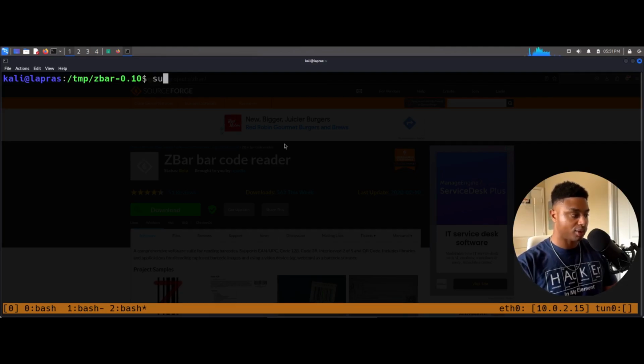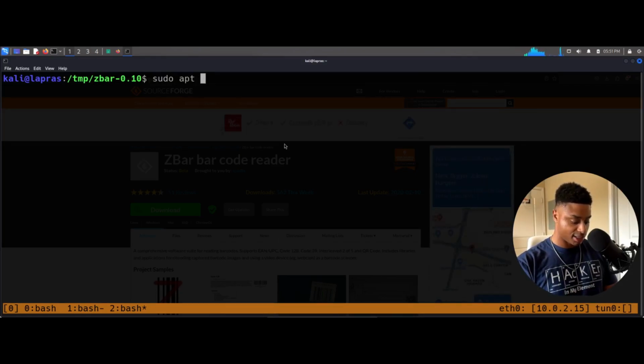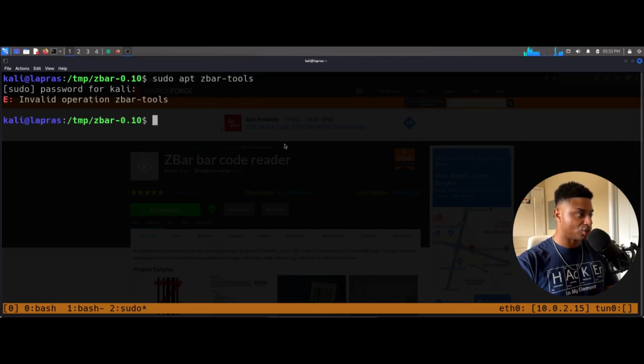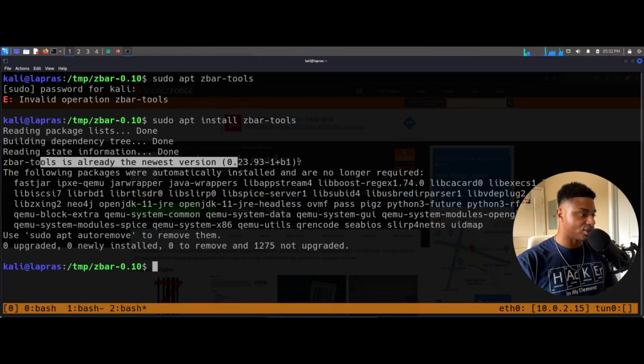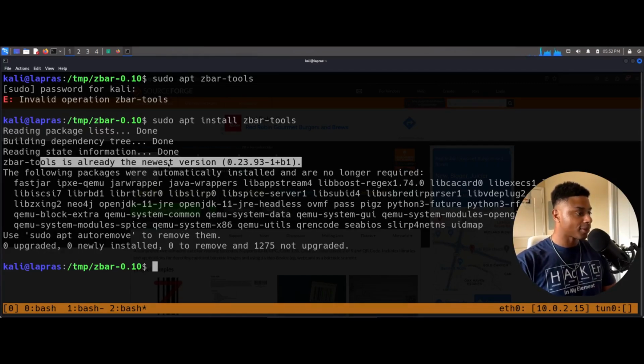A better way to do this is just directly from the package manager, sudo apt, and then just zbar-tools. Enter my super secret password. apt install zbar-tools. And I already have it installed from when I solved this challenge earlier. But that's how you would do it.